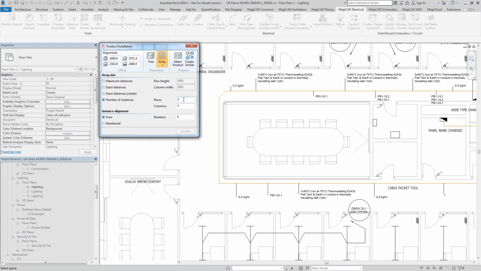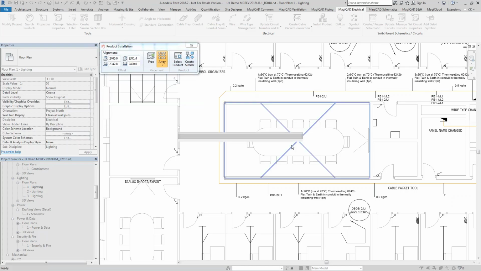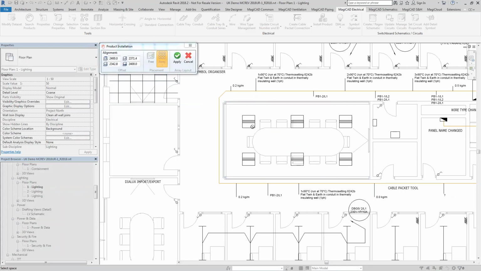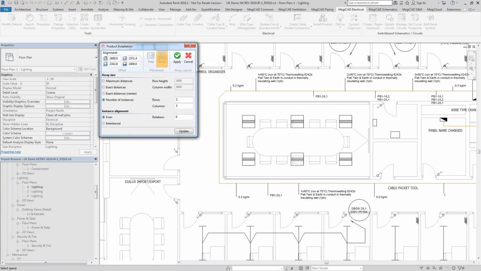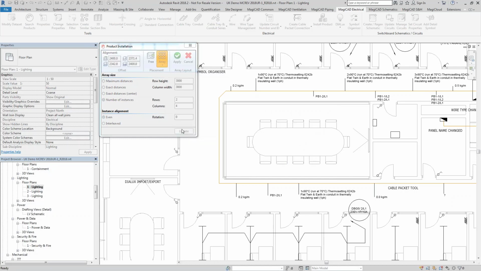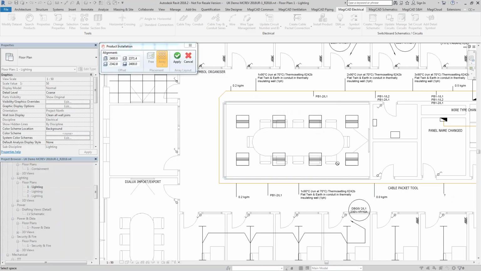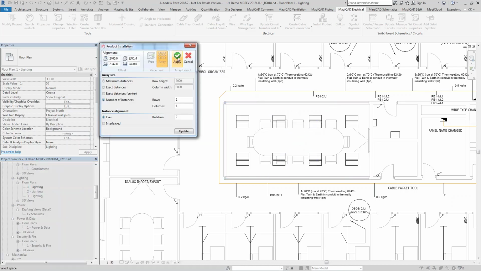number of instances. So this time I'm going to want, what am I going to want? 3 columns and 2 rows, let's say. And I can click on the space and it will position those luminaires. There we go, 3 columns and 2 rows. If I think maybe I want to adjust this because 3 columns is not quite enough, then I can change that to 4 if I want. Click update and it'll update the array there. And then if I'm happy with everything, I can click apply.